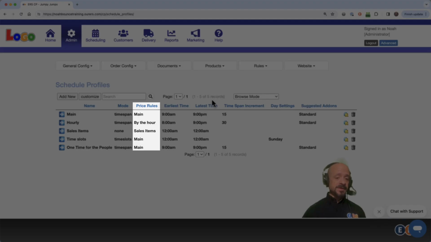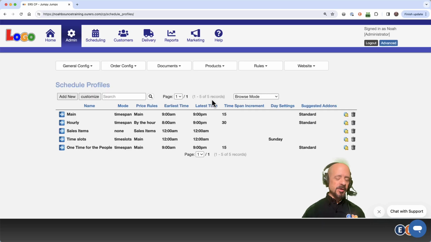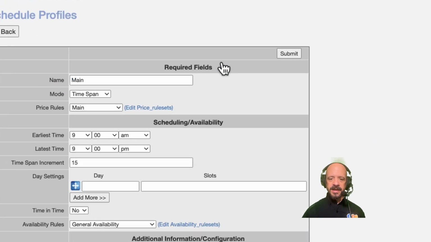Now I've got 3 schedule profiles in here that are using the main price rule set, but the bottom 2 time slots and 1 time for the people, those are just test schedule profiles that I made because I was testing some stuff. So the only one that I'm actually using here is the main schedule profile. So I'm going to click into that one and edit it.